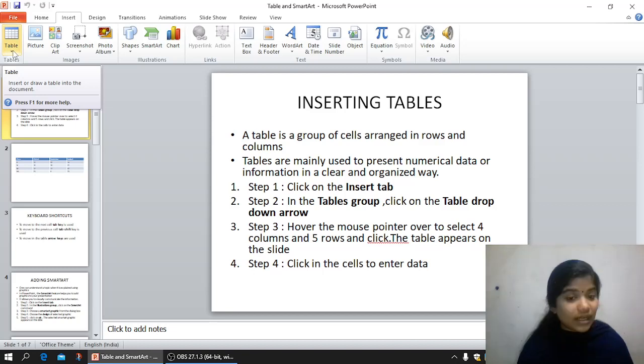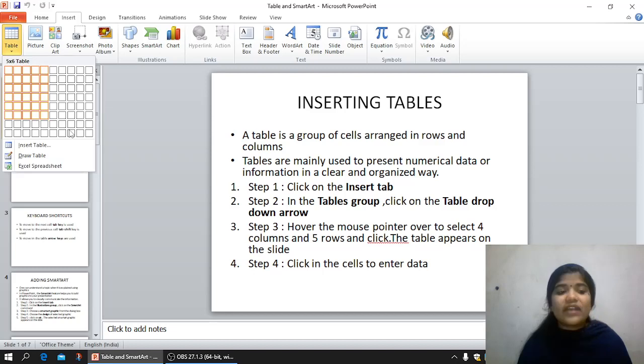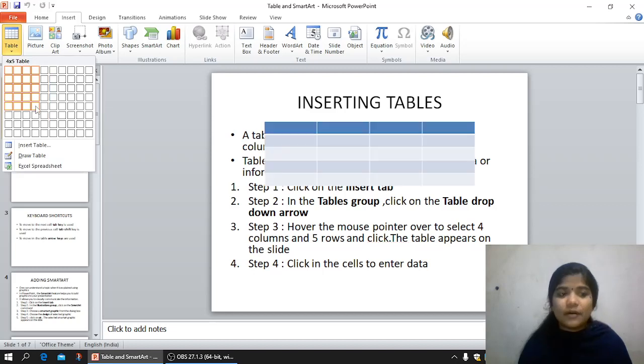Whenever we click on that option, we can see a few boxes. These are all the columns and rows available. You just need to hover. What do we mean by hover? You just need to go over those boxes. So we have to hover the mouse pointer over the cells. How many cells do we need? In these steps you can see 4 columns and 5 rows.